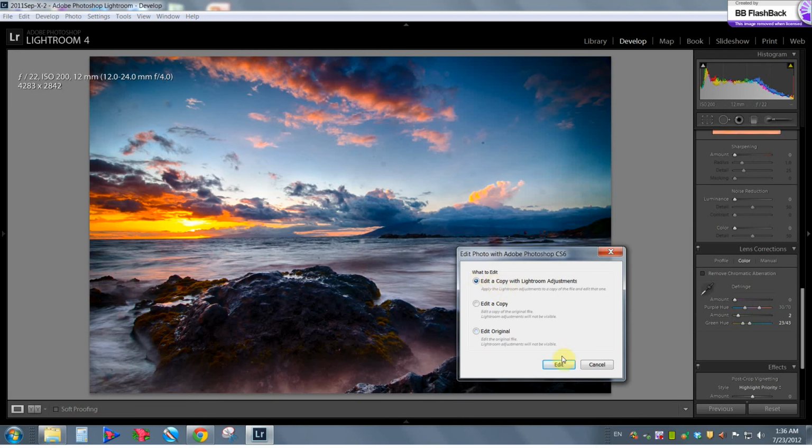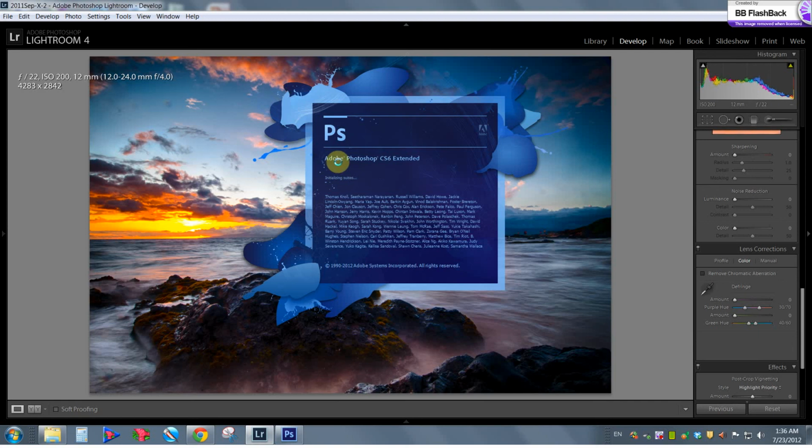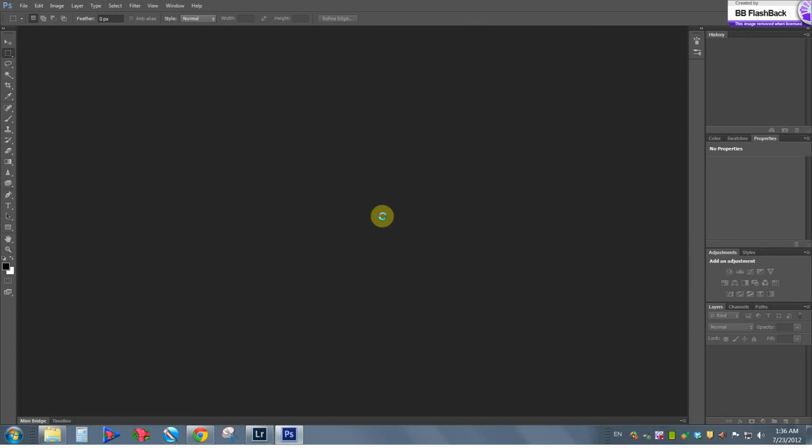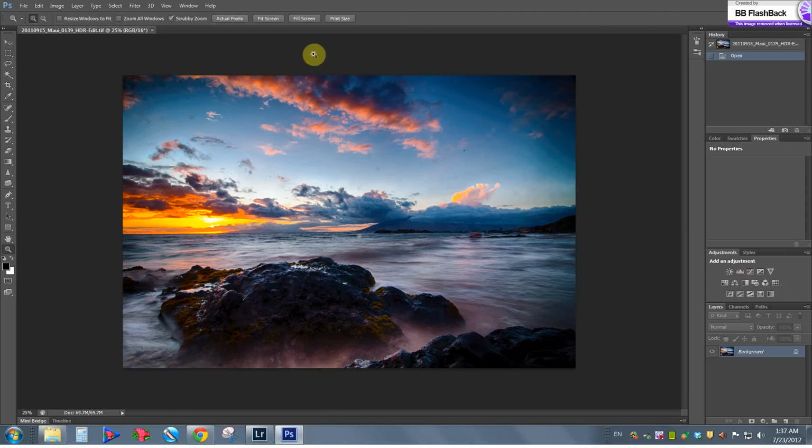So we will edit with Lightroom adjustment. It will open in Photoshop CS6. I also just recently installed the demo version, so we don't need this dialog box. And let's start to work.